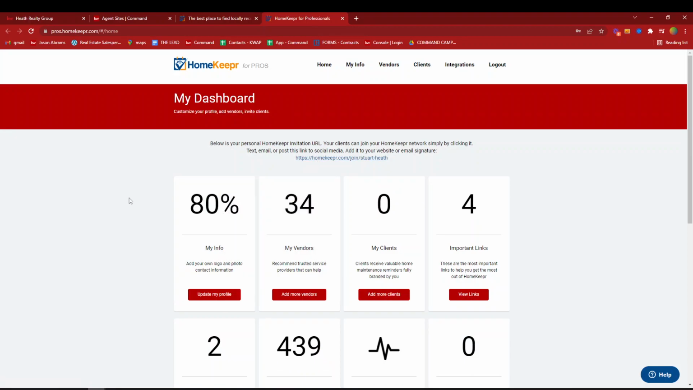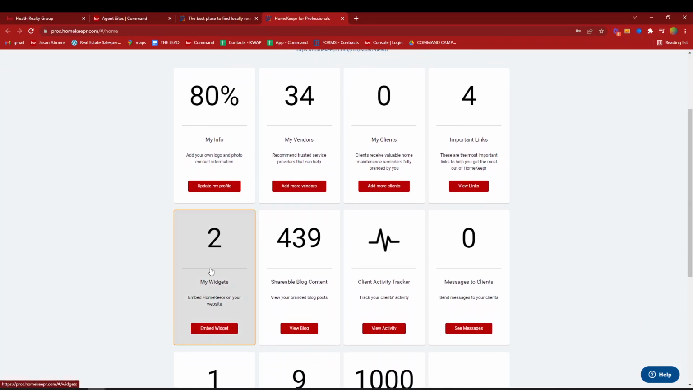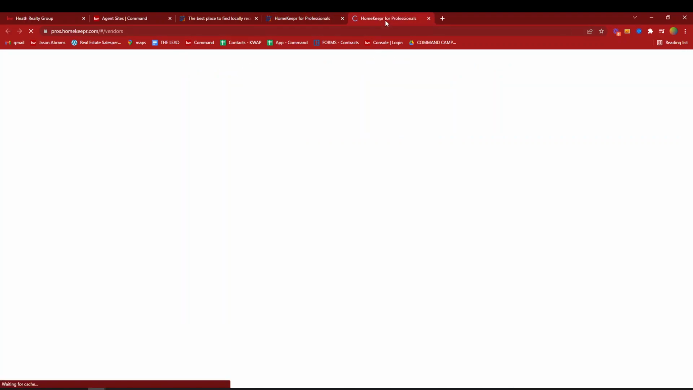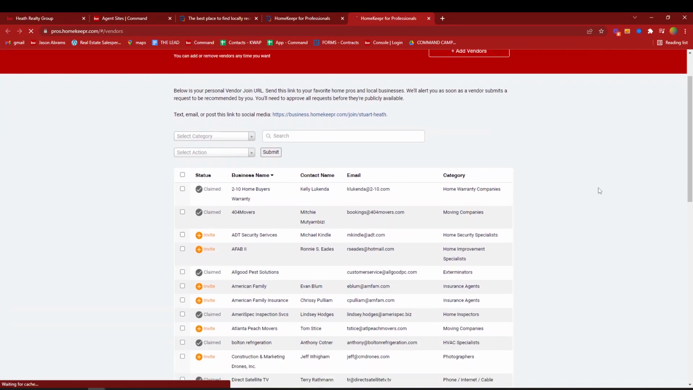And from this page right here, this is your dashboard. If I scroll down, it says right here, my widgets. That is what we are looking for, okay? So we're going to click on that tile. And you can actually see there's two tabs right here. My Trusted Pros. Under My Trusted Pros, that's kind of similar to this vendor tab right here.